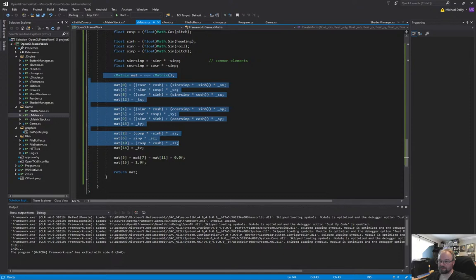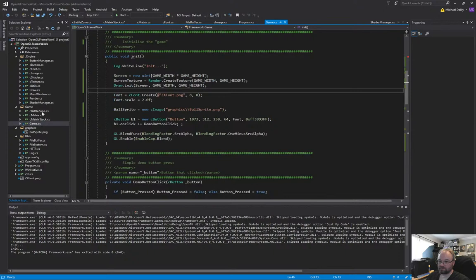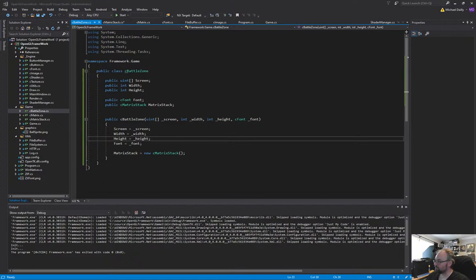Okay, so we have our create matrix and we have our matrix stack. So what are we going to do now? That's a good question. So what we should really do is start thinking about a camera. Now, it's all very well to have something spinning about in 3D space, but unless you've got a viewpoint, it makes no difference what you've got there. So we're going to make ourselves a camera system.